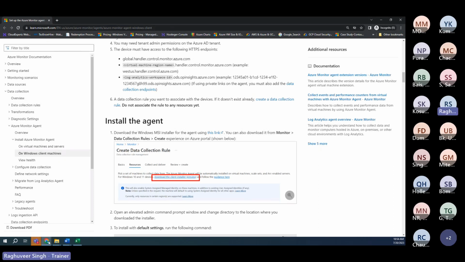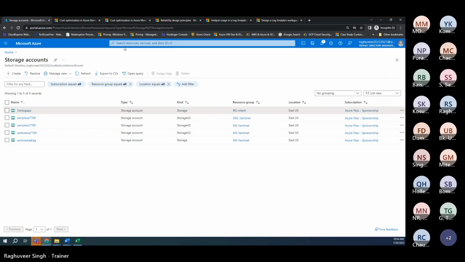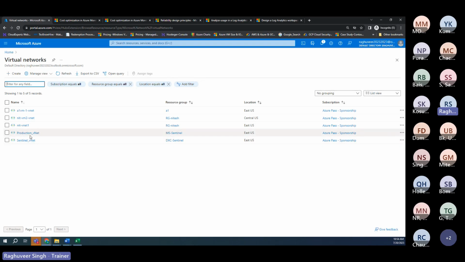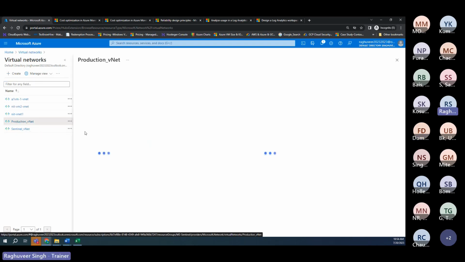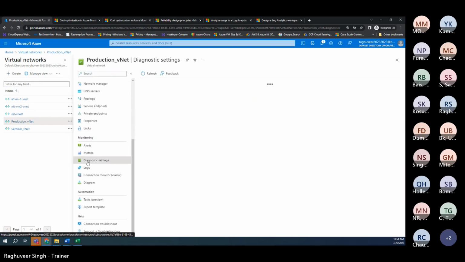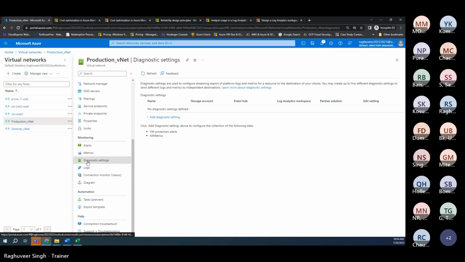We'll navigate to the virtual network. I've got a couple of virtual networks. You can see here, this is my production network. I'll select this network and go to diagnostic settings. Some Azure services have the capability to send logs via an agent, and some Azure services have the capability to send logs via diagnostic settings. Virtual machines can send logs via an agent, and these services can use diagnostic settings also.